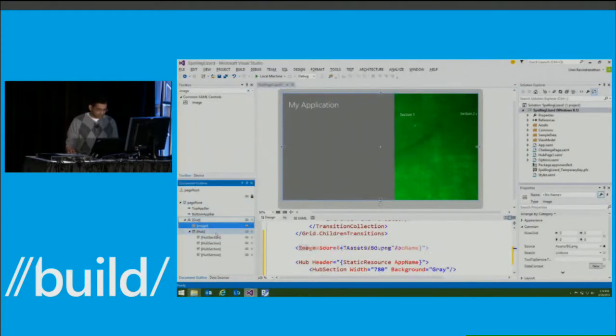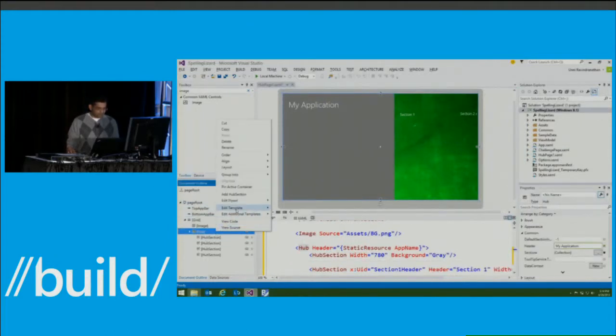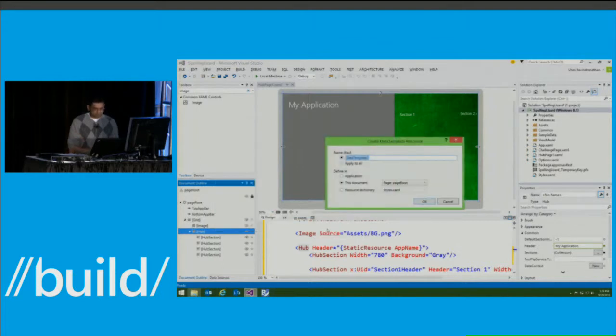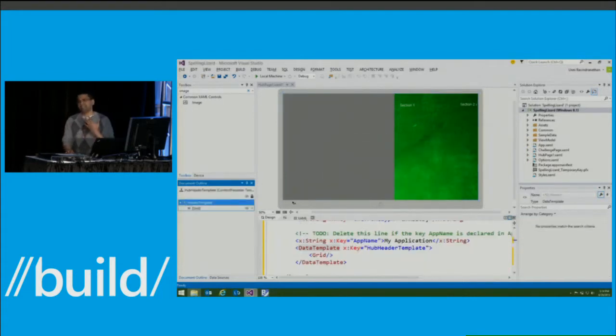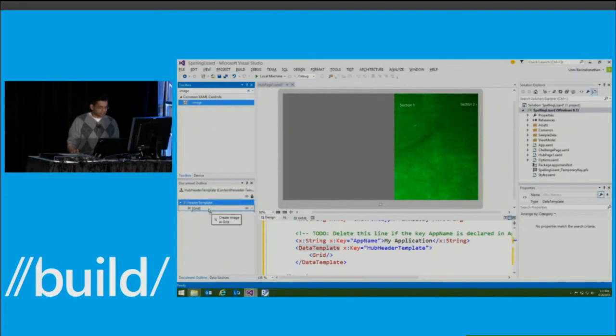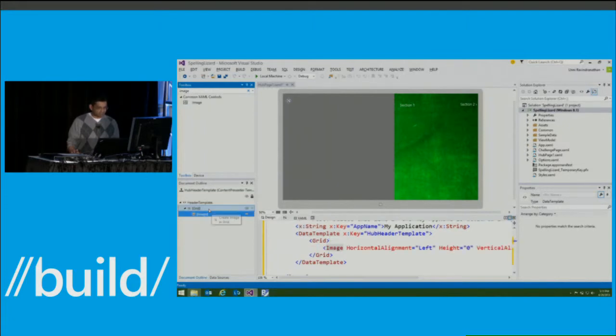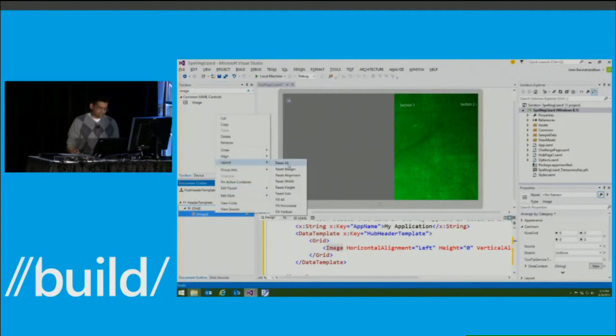I'm going to select the hub and edit the header template for the hub. I'm going to create something from scratch, so hub header template, and hit OK. I'm going to do the same steps that I did before: search for the image, drag and drop it into the document outline, and reset the properties that Visual Studio set.